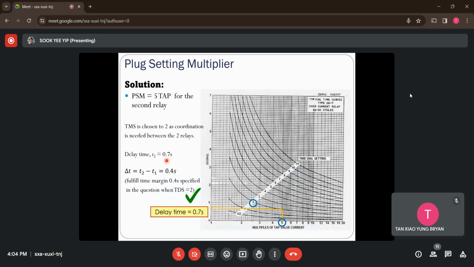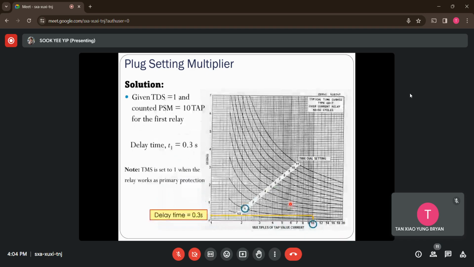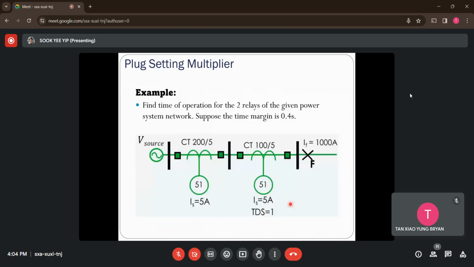All right, so now we want to see whether the chosen time dial setting here, at 2 seconds, is correct or not. The question has also mentioned that the time margin has to be kept at 0.4 seconds. Which means that I need to wait for this relay to work first as the primary protection. Wait for 0.4 seconds first. If it's not working, then only do I start to take action.